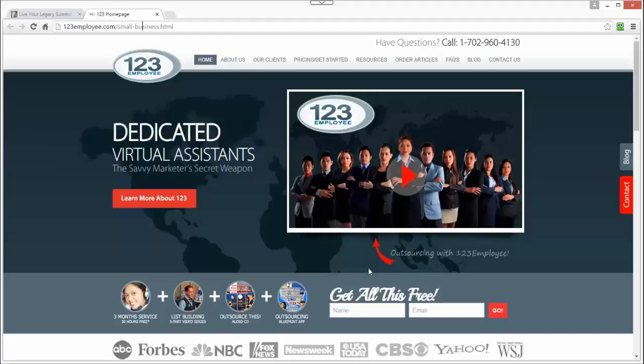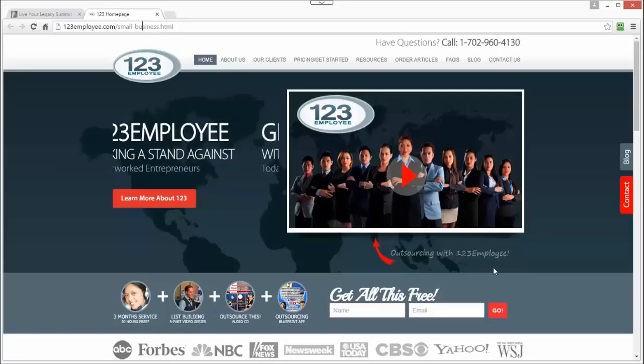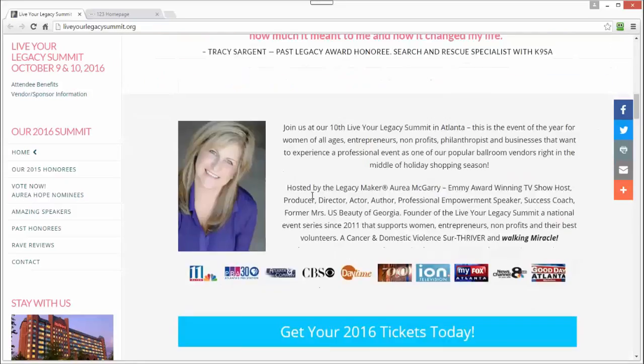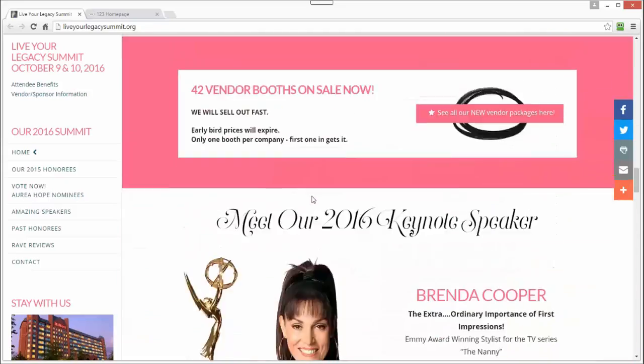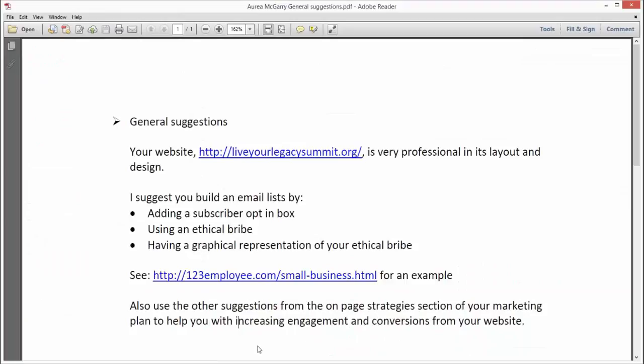So the idea of building a subscriber list is that you can build a relationship with your subscribers over time, and you can send them relevant content and also make offers to them. So I recommend doing some list building on your website somewhere, ideally towards the top of your page, above the fold, meaning the part of the page that people can see before they scroll down, because that's the most prominent part of your website. Also use the other sections from the on-page strategy section of your marketing plan to help you with increasing engagement and conversions from your website. So with that being said, let's keep moving forward through your marketing plan.